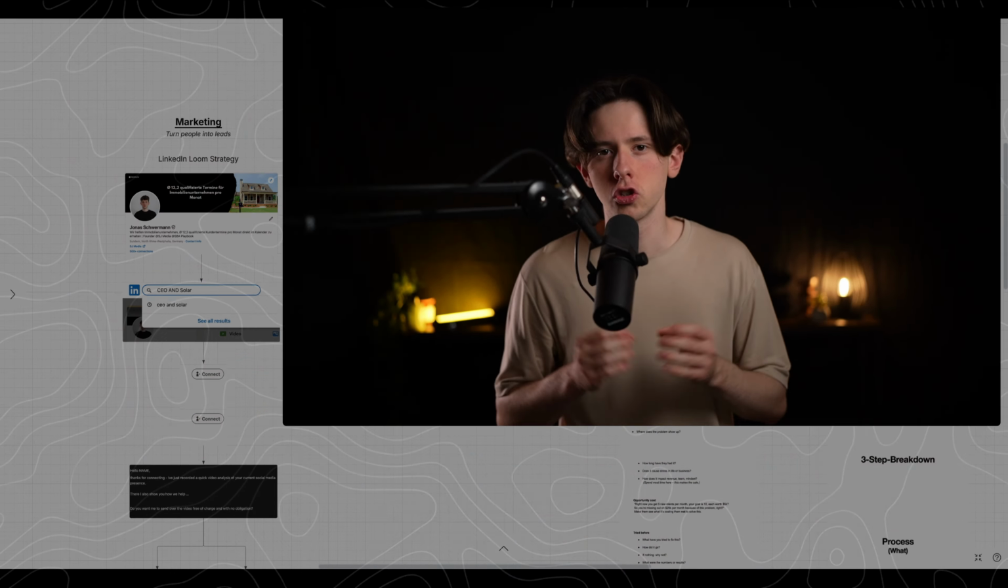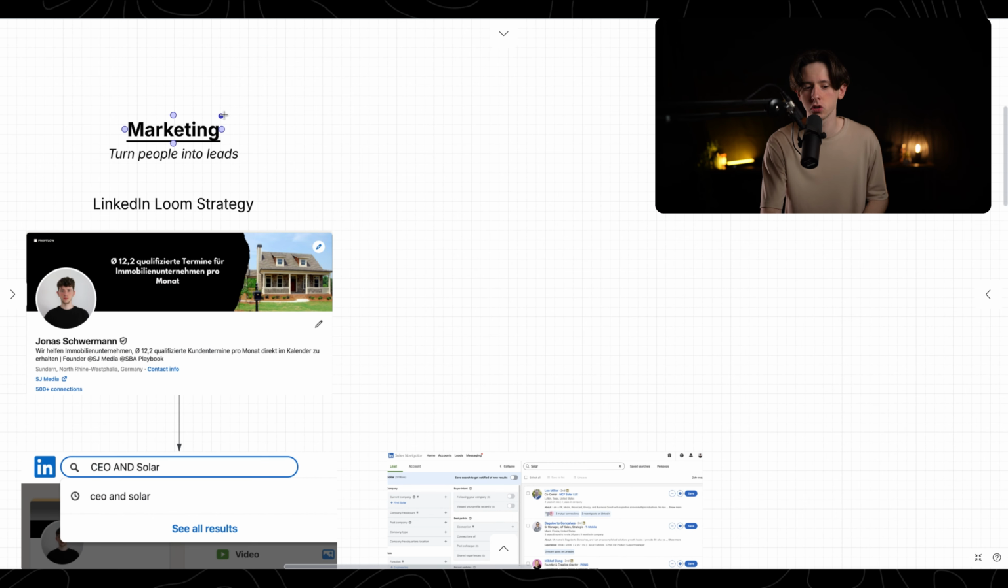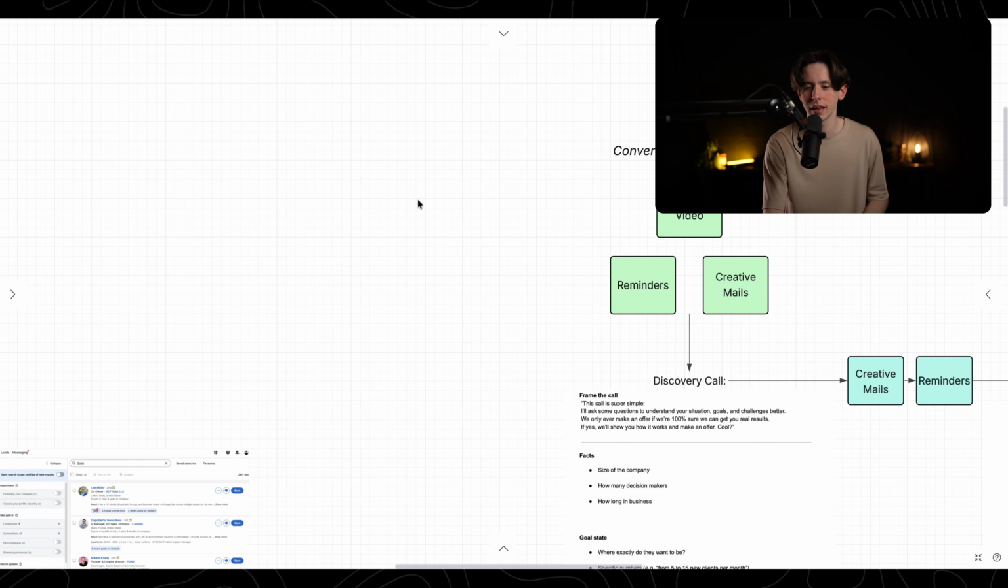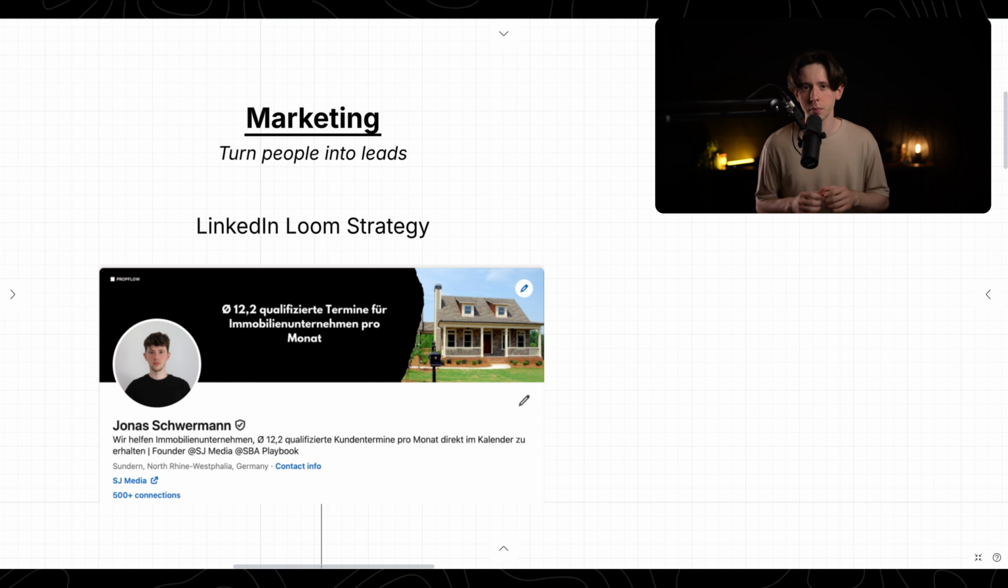Let's dive into it. So the whole acquisition strategy splits into two parts. First of all, the marketing, so turning people into leads, and the sales part, so converting leads into paying clients. So in the first step, we need to turn people into leads. Means we need to approach cold people and convince them to hop on a sales meeting with you.